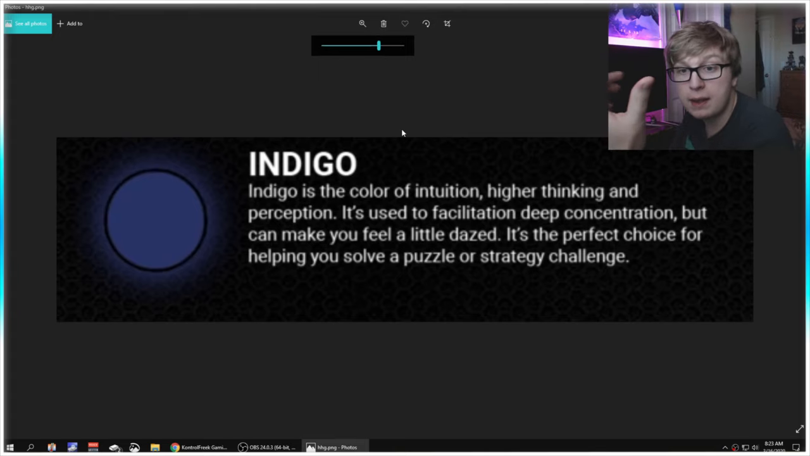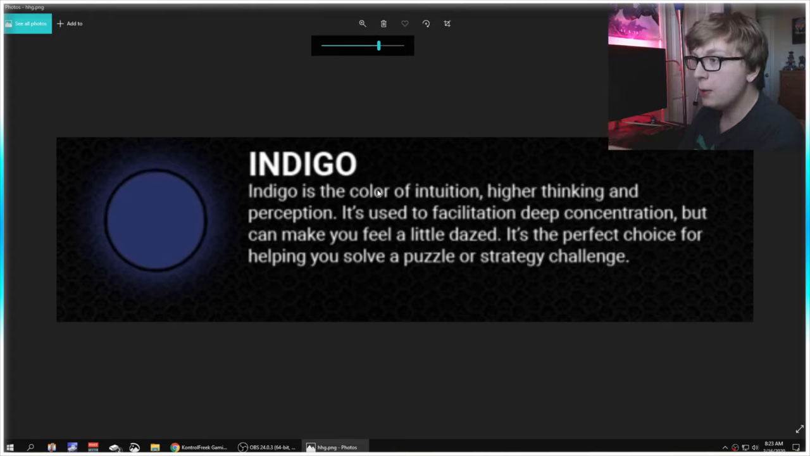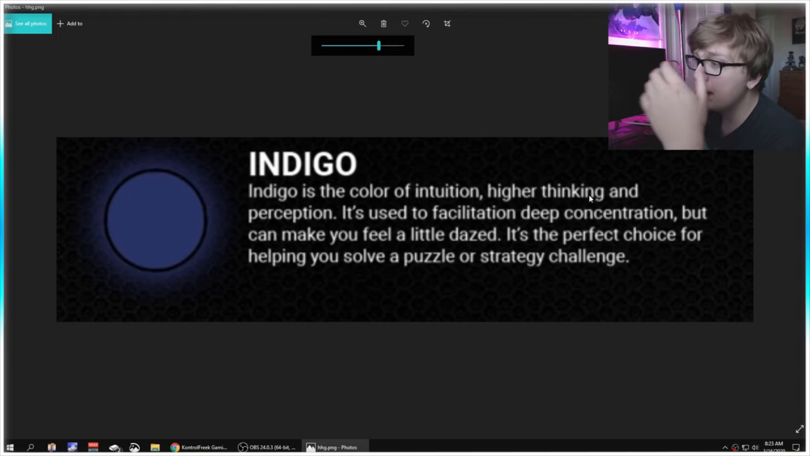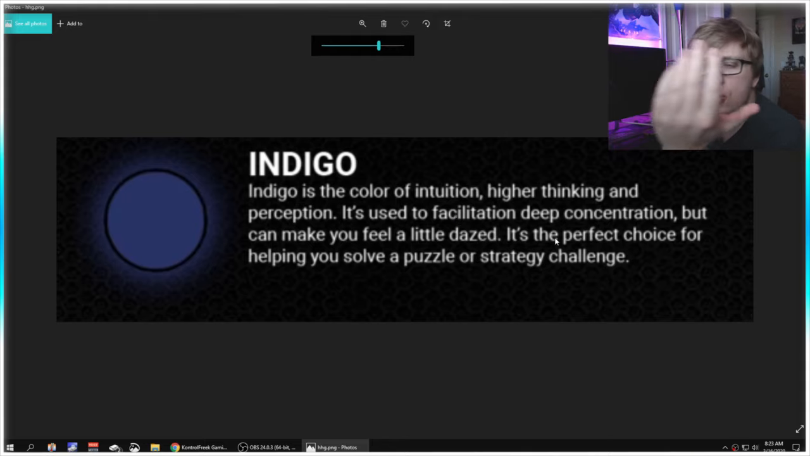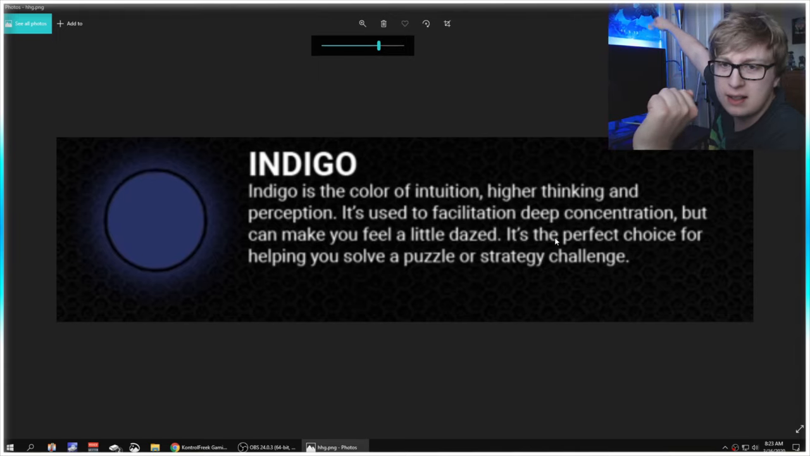Okay, guys, the last one, then I'll let you go back to being lonely and sad. So, indigo. Indigo is the color of intuition, higher thinking, and perception. It's used to facilitate deep concentration, but can make you feel a little dazed. Who is getting dazed by the color of indigo? Is this indigo? That's indigo, why not?